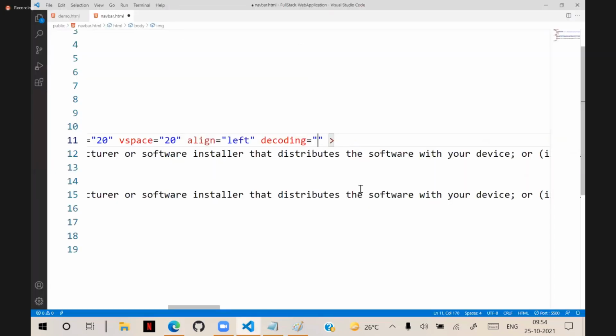If I keep decoding as sync, it will not load other contents when the image is loading. That means it will block. It will wait until the image is loaded. Once the image is finished, then it will load the contents. That means if you keep synchronous, images will not allow other content to load until the image is loaded. This is called synchronous. These days we don't want that. These days we want everything as async. Asynchronous means the image will be loading and the text also loading.